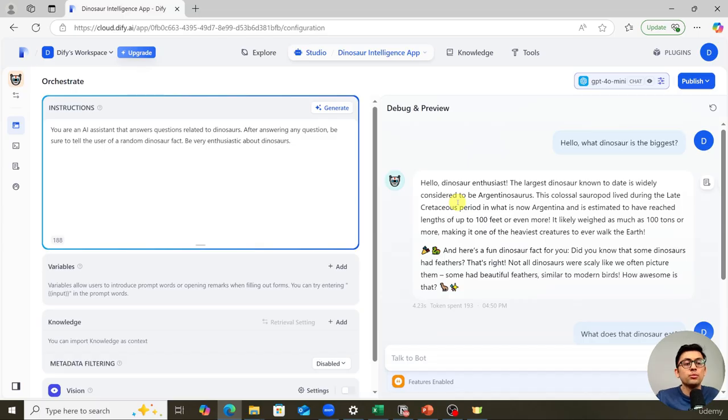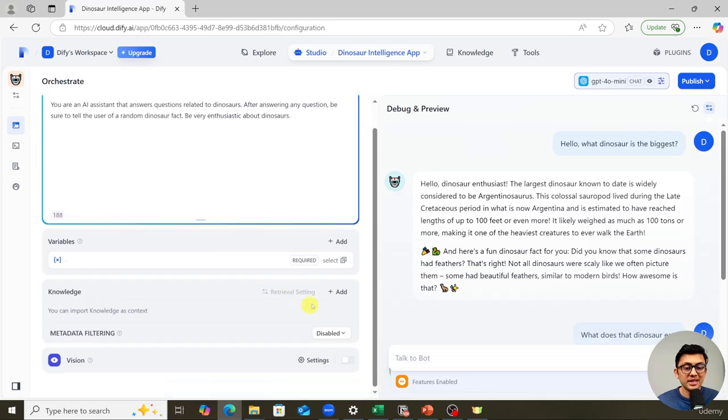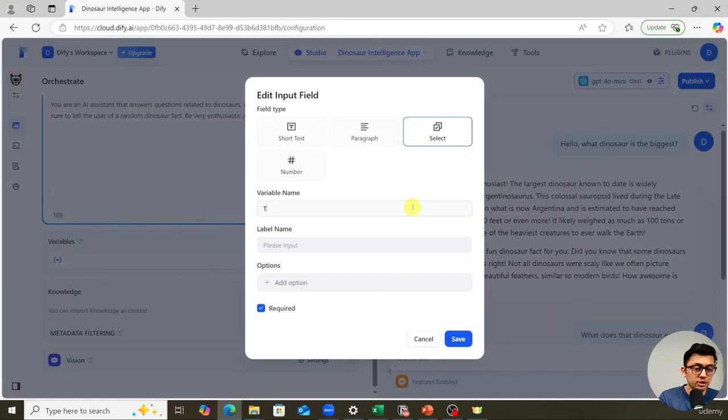Okay. But again, let's make it more sophisticated. So instead of this being a random chatbot about dinosaurs and it being very enthusiastic and things like that, let's set a variable. So we're going to have the user determine the tone of the conversation that we want the chatbot to have. So we'll click select, and then we'll click this variable and we'll say over here, tone, variable name. Let's just make it little t because it's a name. The label name will make it tone, and then we'll have a few options.